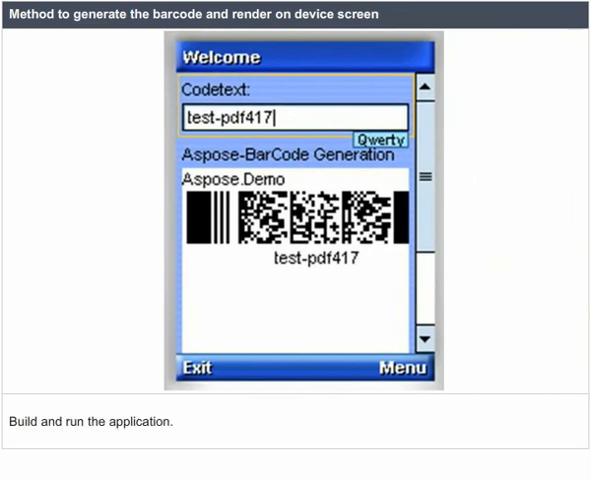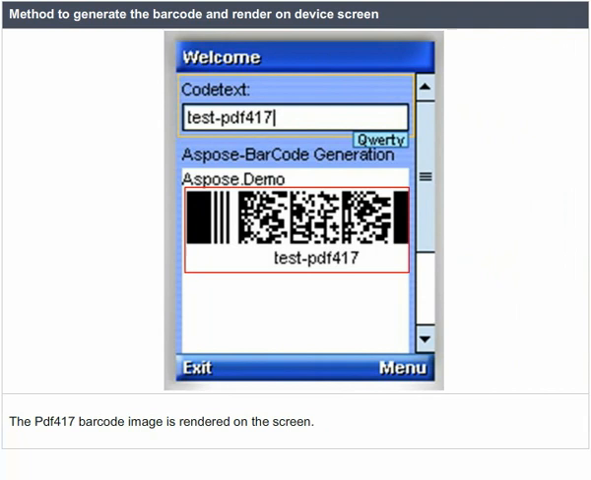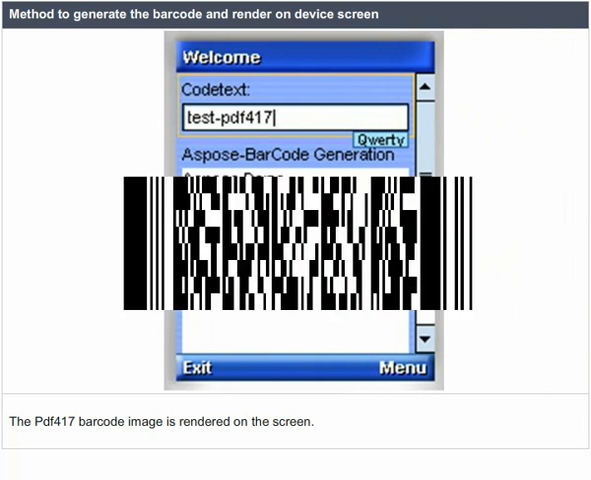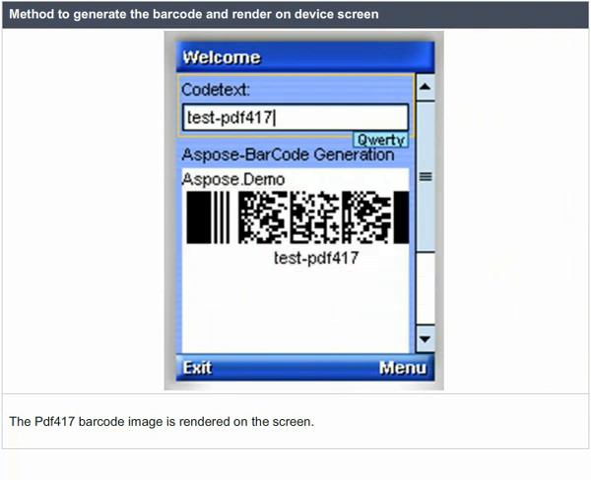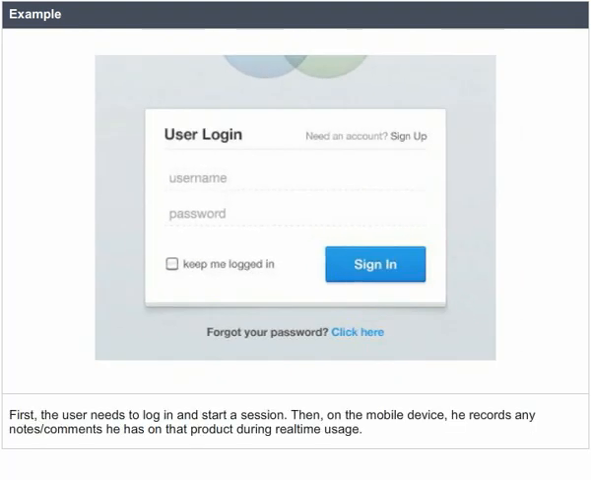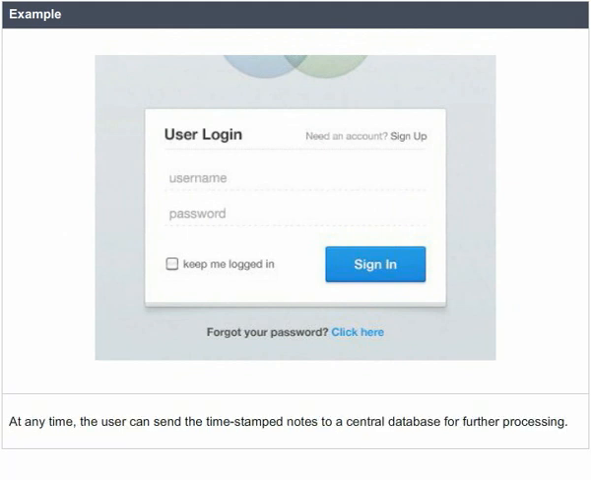If there is no build error, the emulator opens and the application loads. Enter any value in the code text field. Click the menu and select generate barcode. The PDF 417 barcode image is rendered on the screen. Example, first the user needs to log in and start a session. Then on the mobile device, he records any notes or comments he has on that product during real-time usage. At any time, the user can send the timestamp notes to a central database for further processing.